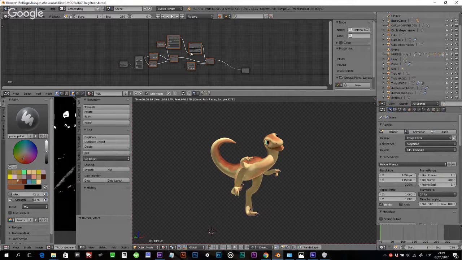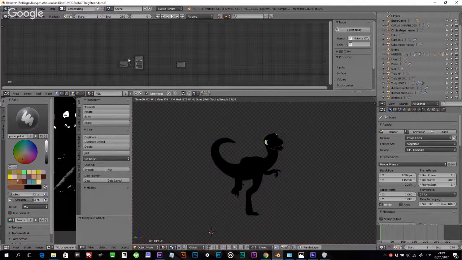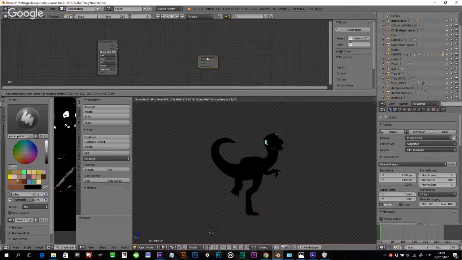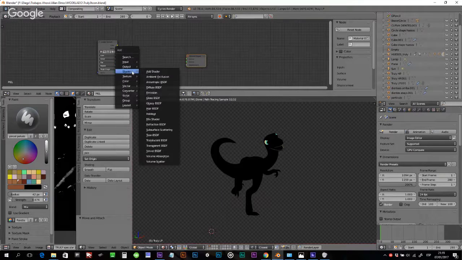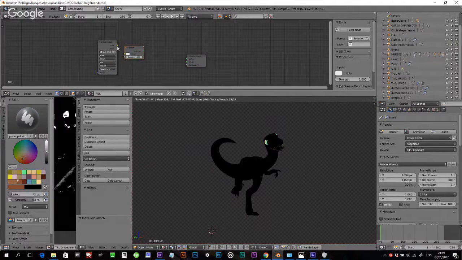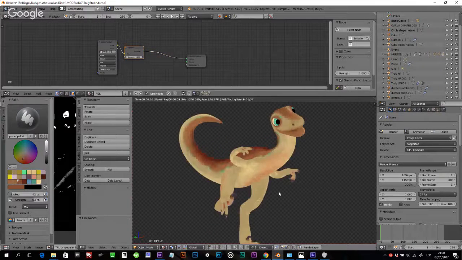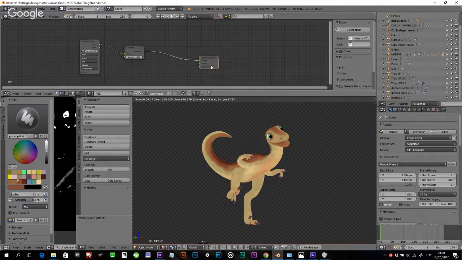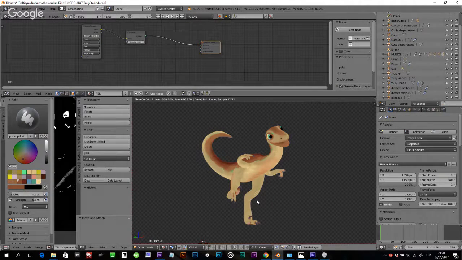We will delete all these nodes and stay with just the texture node and the material output. And we will use an emission shader in order to achieve a shadeless texture in our model. Now, let's say we want to achieve some outline around the silhouette. We could use Freestyle, but this is an alternative tip that we could use.